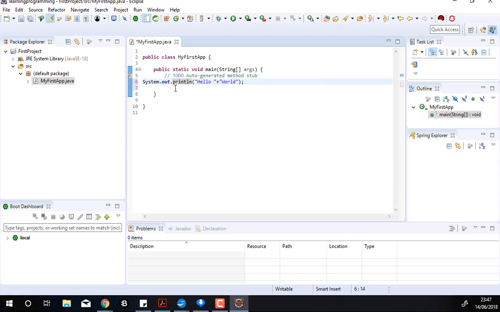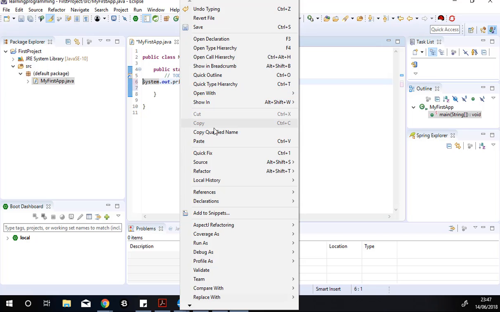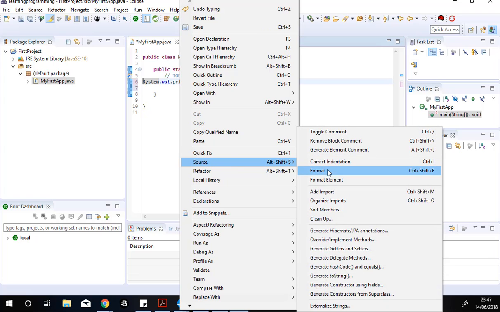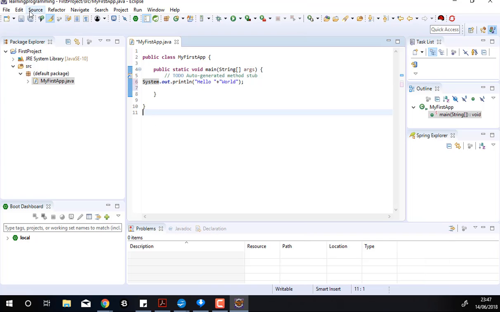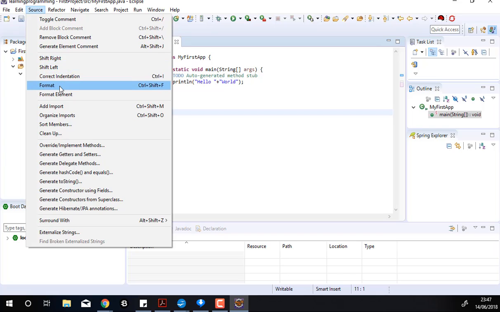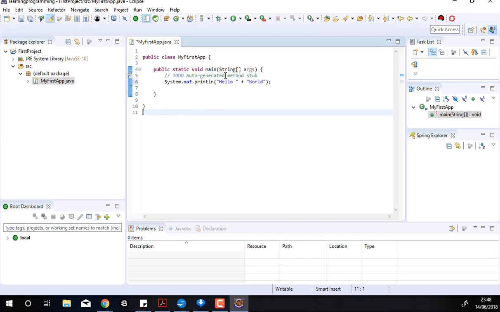Now this is a very simple, very basic program. It doesn't do very much other than print on the screen hello world. As you can see, it looks pretty messy since there's no indentation. So the best way to tidy things up is to right click and look for source and then format, or alternatively go to the menu, click source and then format, and as you can see, it tidied up the screen a bit.